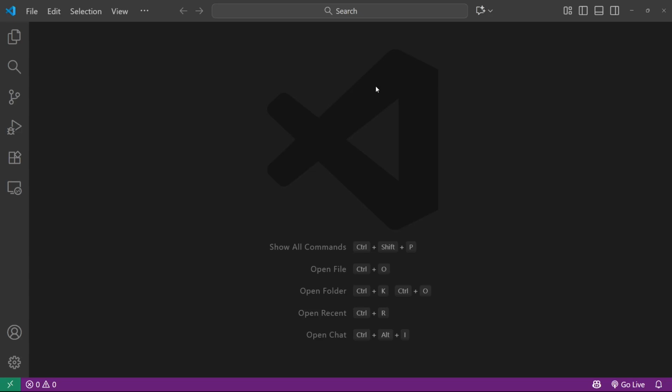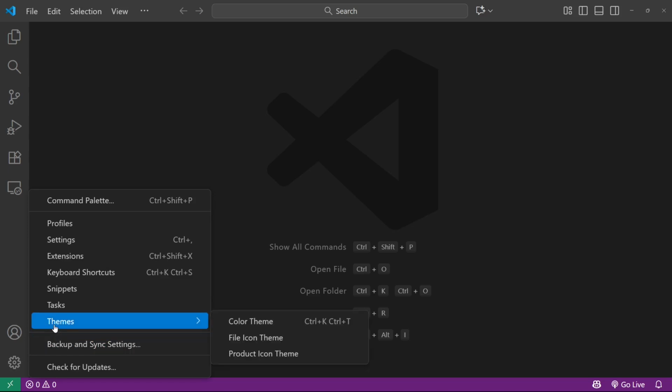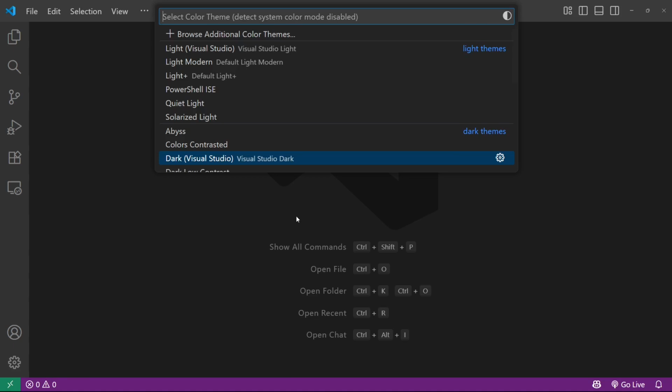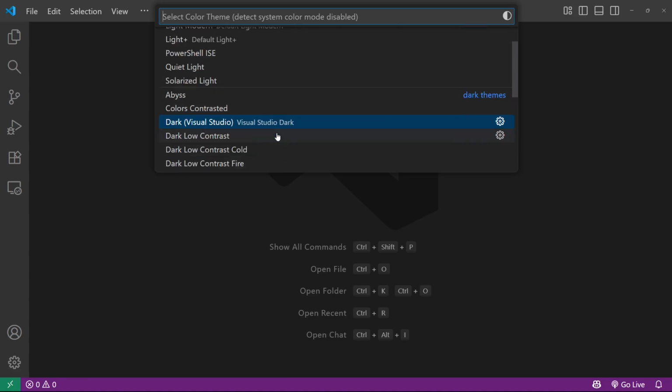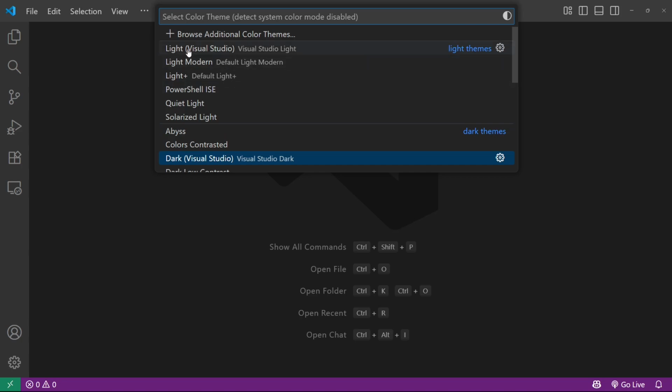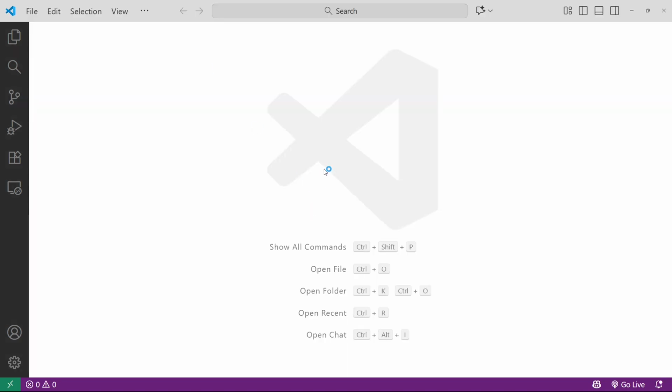Now guys, something about settings of Visual Studio Code. The first thing is that you can see that I have a dark mode here. So if you want, you have this icon here. You can go here, themes, and here is color theme. If you click on it, here are some basic color themes. For example, if I choose light, it will look like this.